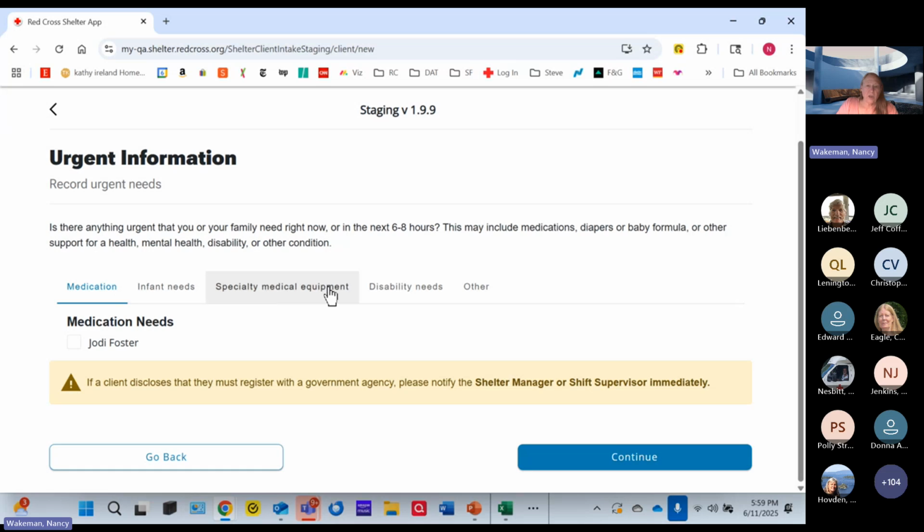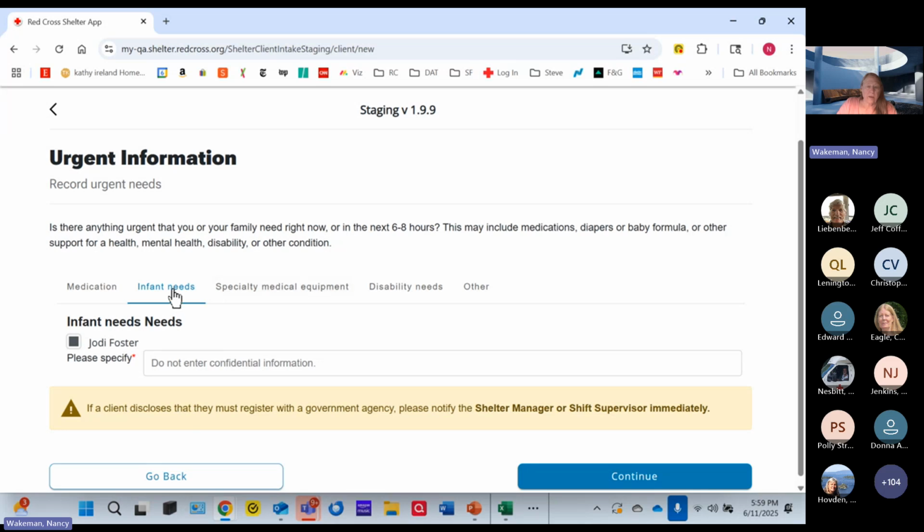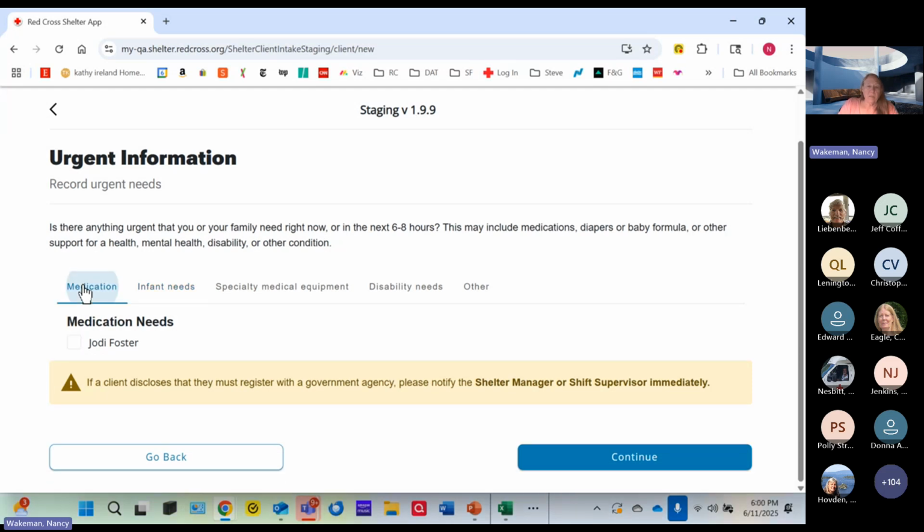And notice it has changed in how it's laid out. So if someone has infant needs, you click on that essentially invisible tab, if you will, and you must add something. Once again, for medication, we do not have a type-in field because we don't want to collect people's specific medications here. That feels like an invasion of privacy.